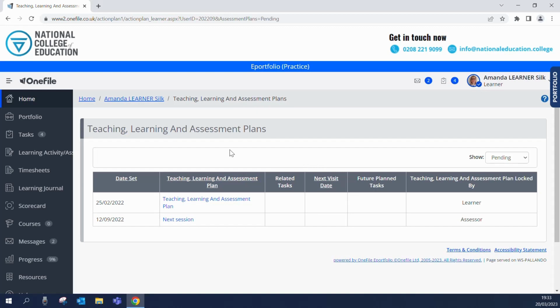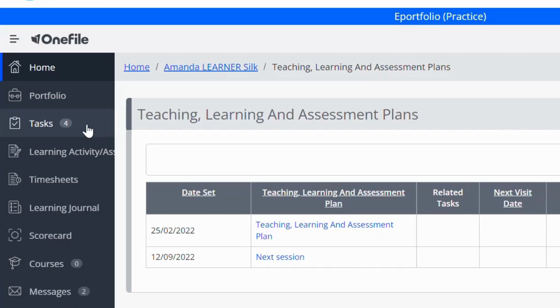To go back to the task list, go back to the menu on the left of the page, and here you can see tasks with a little clipboard. And what you'll notice is that this has now gone up to 4 because of those tasks we've just added to that list. So let's click on that.